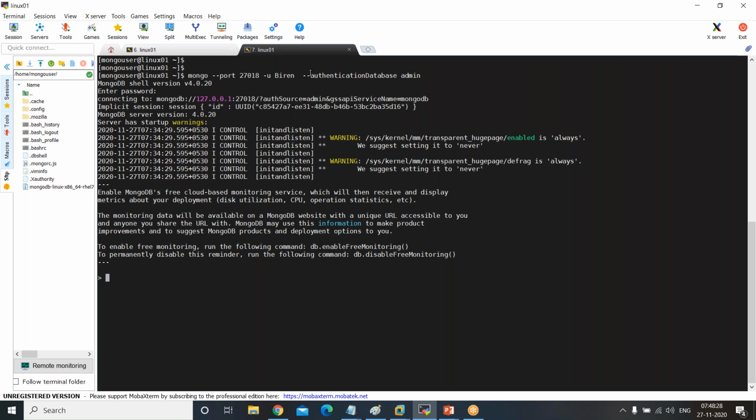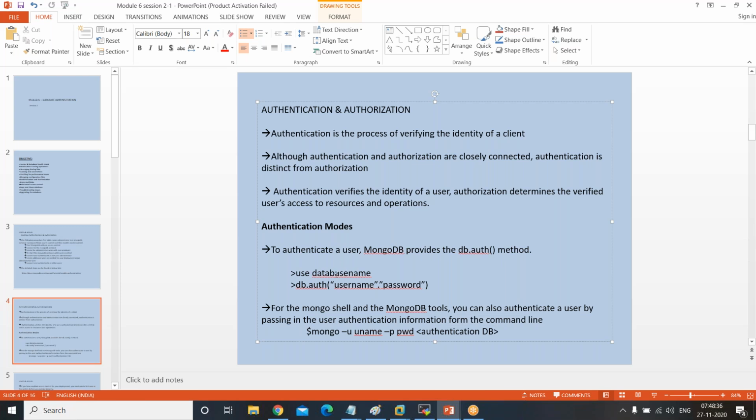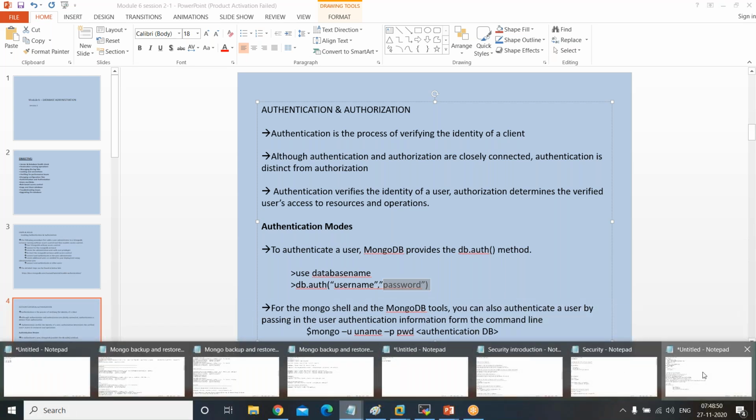Okay, fine. So now this is called authentication, guys. Is it clear? Command line authentication and Mongo authentication within it. Is it clear or not? Say something, then I'll move to the next thing. Okay. To authenticate a user, MongoDB provides these authentication methods. Let's keep these notes.